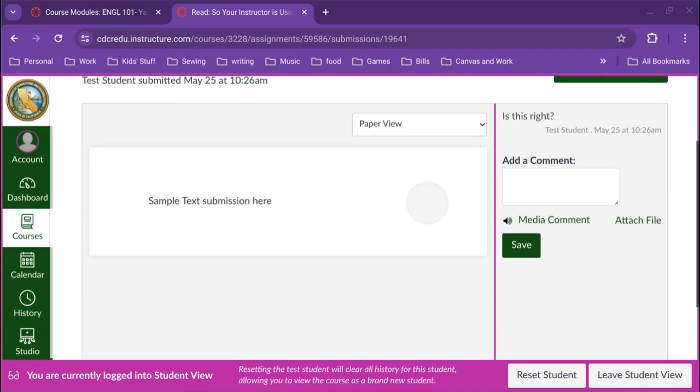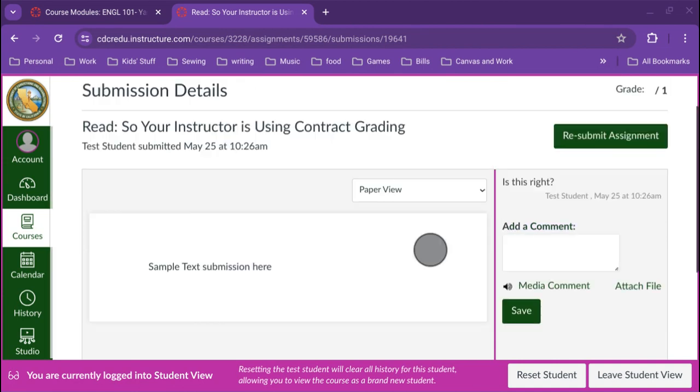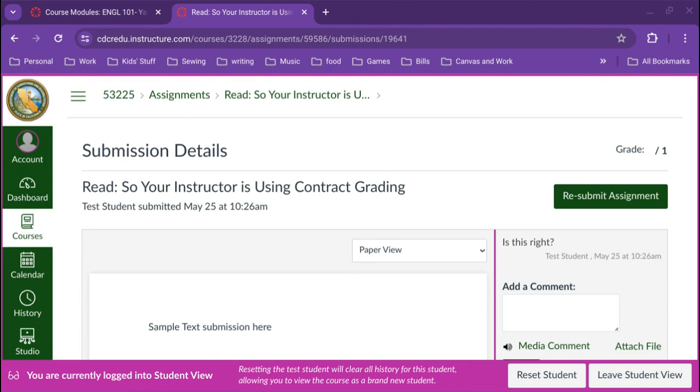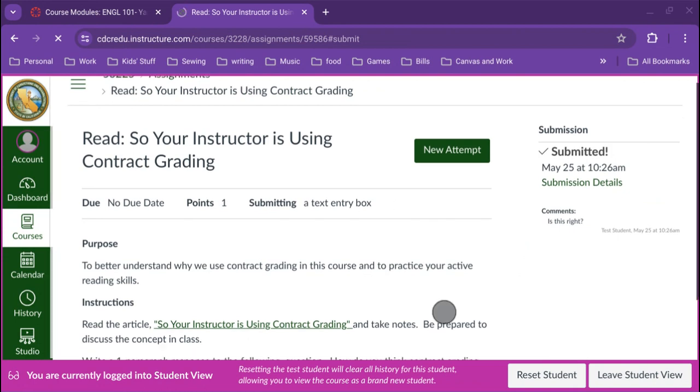You can see what you wrote right here. You can see your comment right here, and if I've added any comments, you'll see them here as well. You can also add new comments if you want to. Okay. To get out of here, to go back to the assignment, you can either hit resubmit the assignment, and if you do that, it's going to take you back to the assignment page.